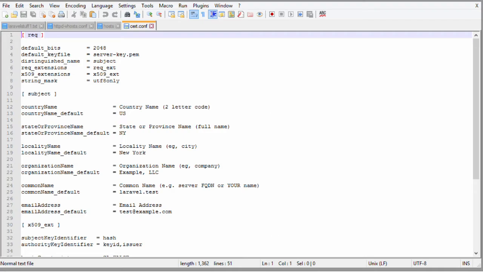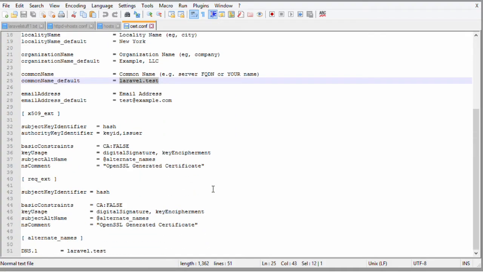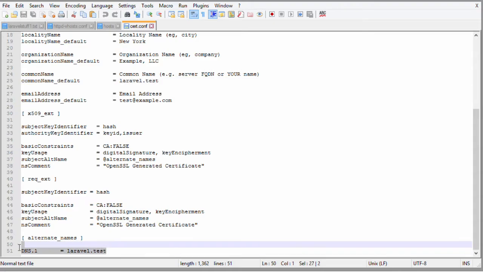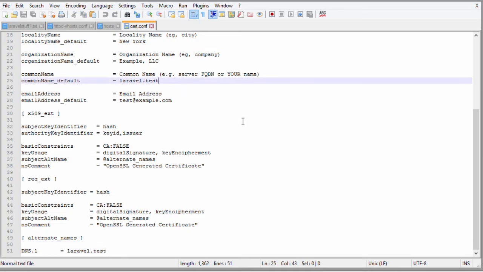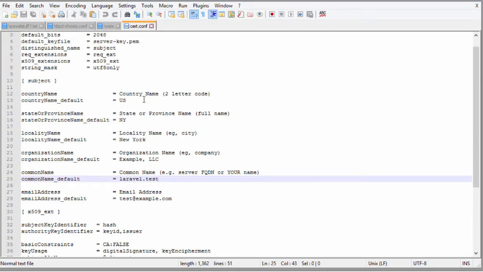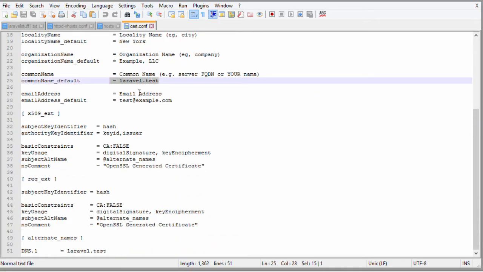Now the only things we really need to do here are change our domains. So here on line 25, I already have that sorted, so we have our laravel.test, which is the domain that we will be using. And if we come down this page all the way to the bottom, our DNS record points to laravel.test. Now, because this is just our localhost and not an actual secure certificate, we can leave all these details exactly as they are. So we don't need to change any of them. The only thing we need to change is the domain name we are using, which is laravel.test.